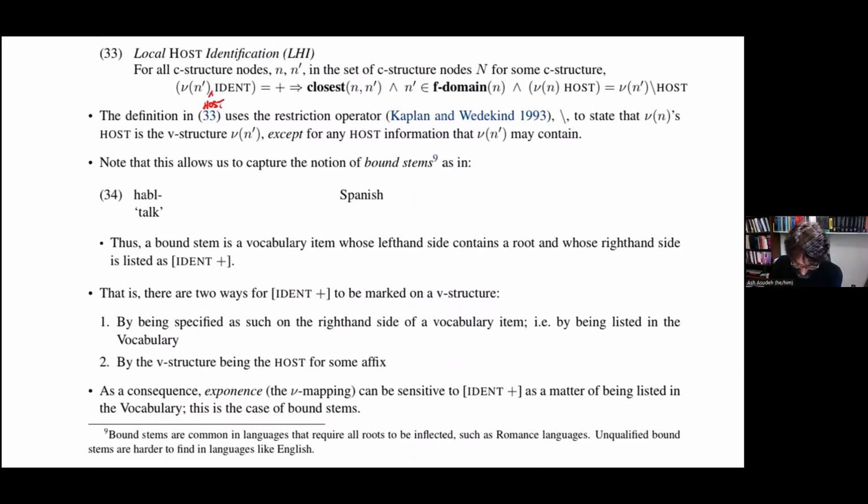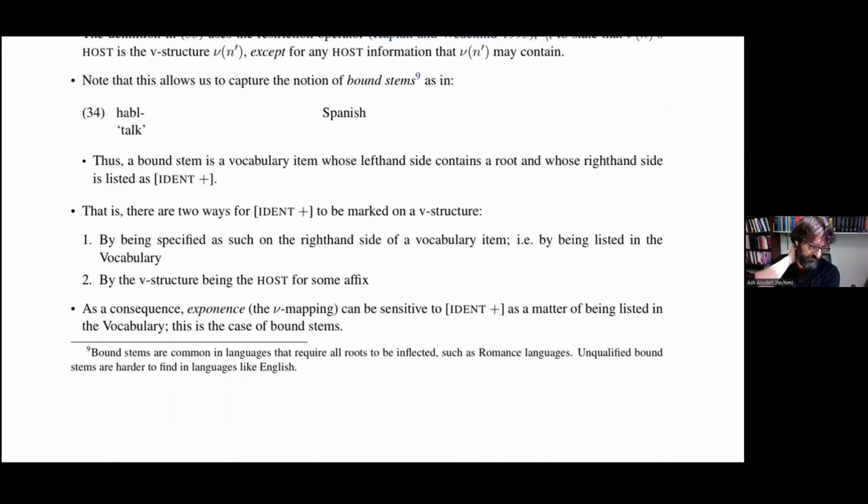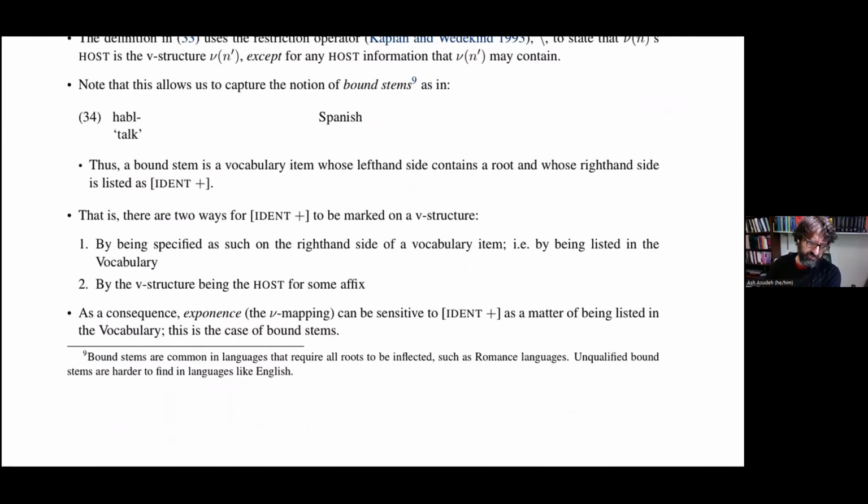So note that this also allows us to capture the notion of bound stems, as in Spanish, right? So the stem for talk in Spanish is hablo, but it never occurs alone, right? So a bound stem is a vocabulary item whose left-hand side contains a root and whose right-hand side is listed as ident plus. That is, there are two ways for ident plus to be marked on a V structure: by being specified as such on the right-hand side of a vocabulary item, i.e. by being listed in the vocabulary, such as for the root hablo in Spanish, or by the V structure being the host for some affix.